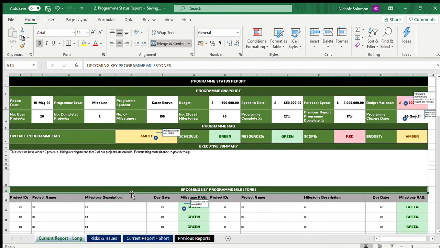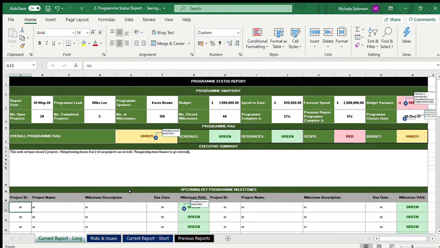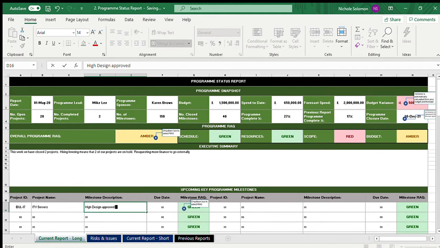Next one is your upcoming key program milestones. So across a program, especially if you've got more than 4 or 5 projects, there are going to be key milestones that you want to make a note of or be aware of. So your project ID, so what project is delivering that milestone? Say if it's BL 17 and the project is ITV servers, and then the milestone could be high level design approved by board.